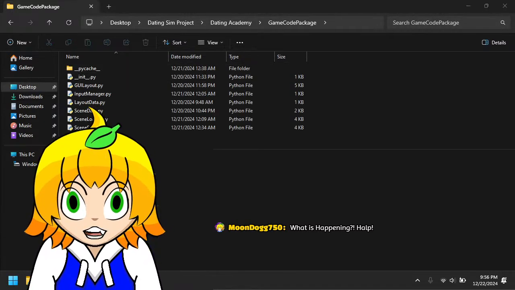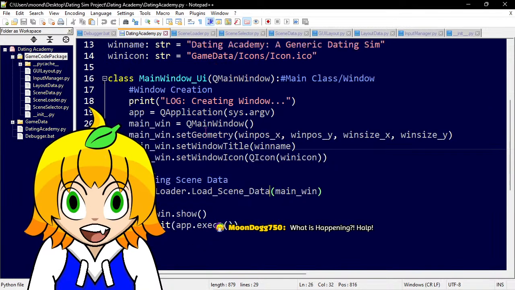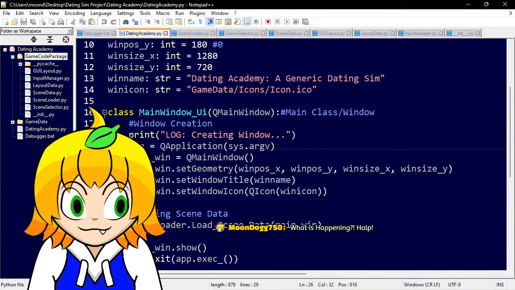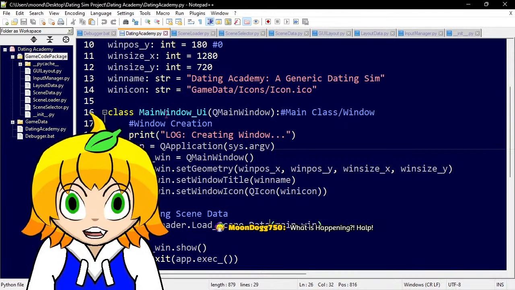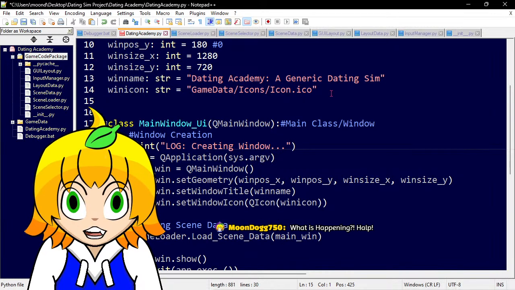Let's get back to the code. Anyway, so our main dating academy.py is running through, we basically create a window. Here's our main class, main window UI. I'm trying to figure out how to call it from outside of it to go back and redo it. But I think what I have to do is actually set up a running bool. So I want to do that now actually.